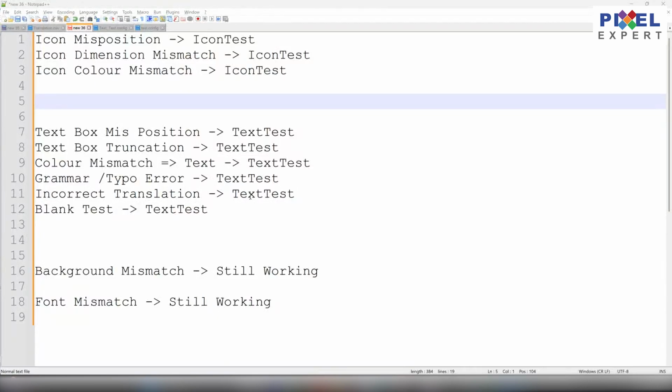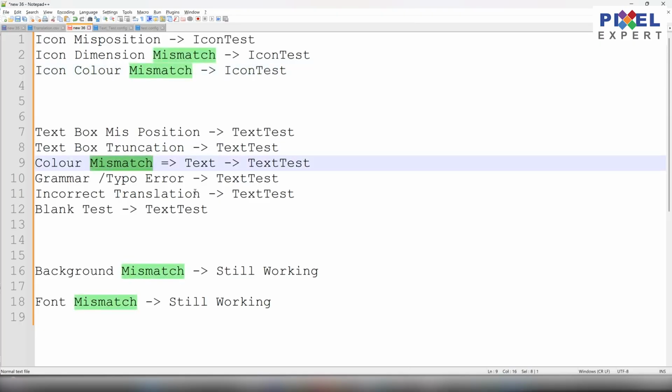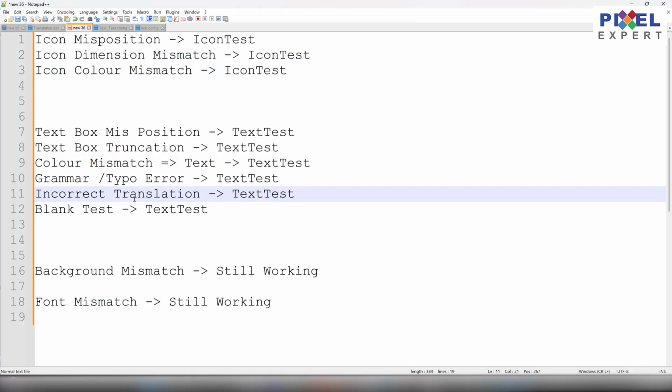So in this video we will see about text validation. Earlier in our video we covered the icon positions and the dimension mismatch plus color. Here we will find out the position mismatch, truncation, and the color mismatch, and also the grammar or typo errors in the text, and also the translation mismatches such as blank text.